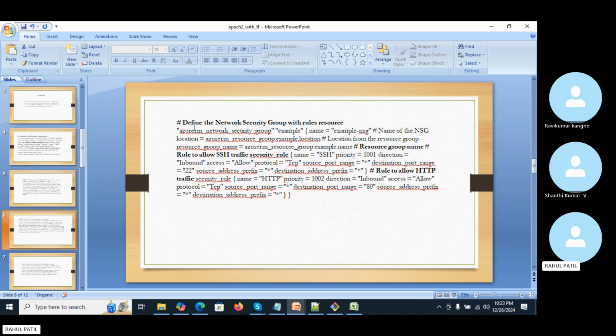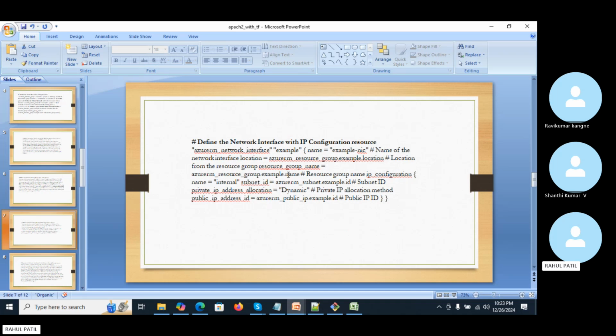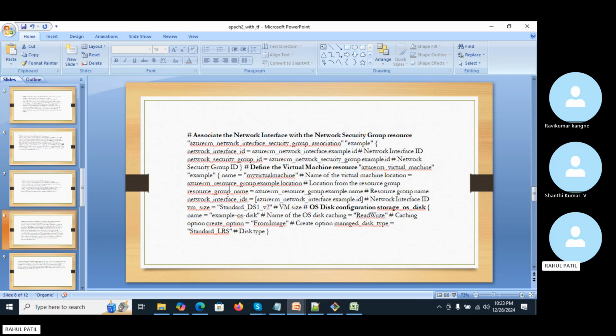Then the later code snippets define the network security groups with the rules. We have to establish the network security groups, then allow the ports. In this process we allow SSH port 22 and port 80, because it is a web-based server, so we have to allow port 80 for the connection to the website. Then we define the network interface with the IP configuration resource, and we set the IP as a dynamic IP address.